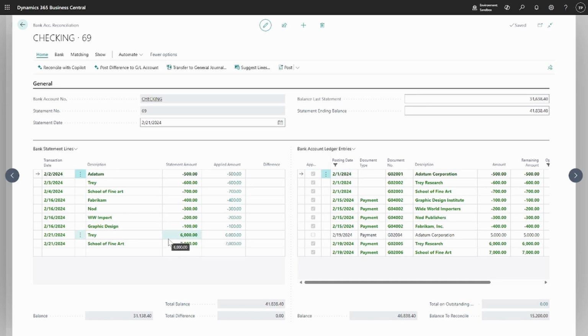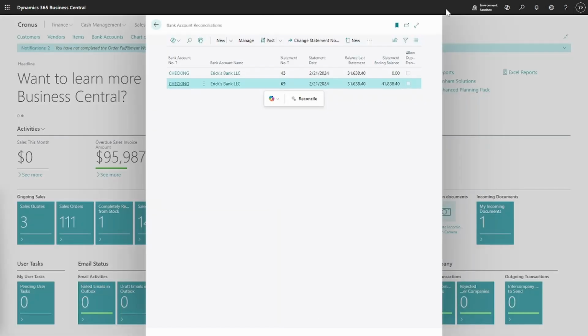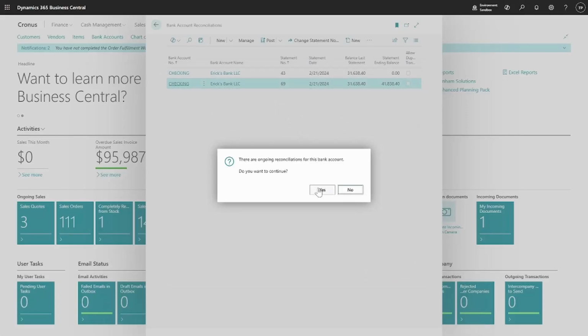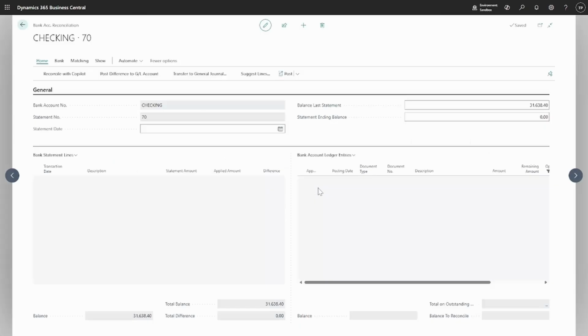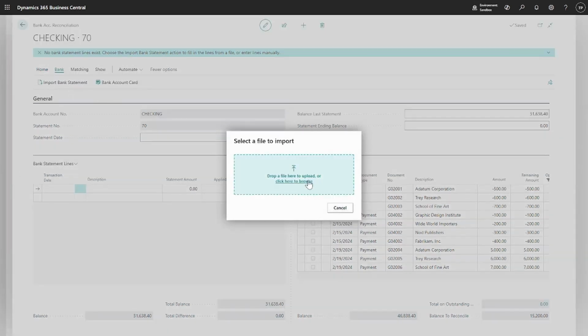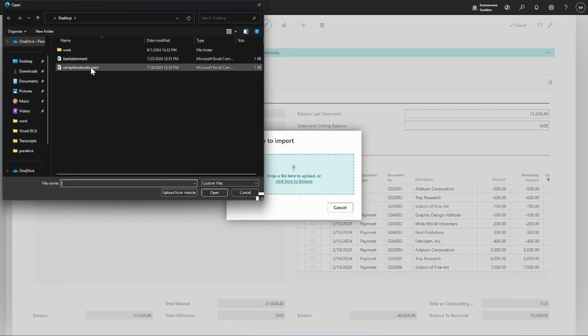So let's do another example where Copilot works more. Click on new. Select the checking account. It opens a bank account reconciliation card. And from here, we can import a bank statement by clicking on bank, import bank statement. Select the bank statement which we want to import.